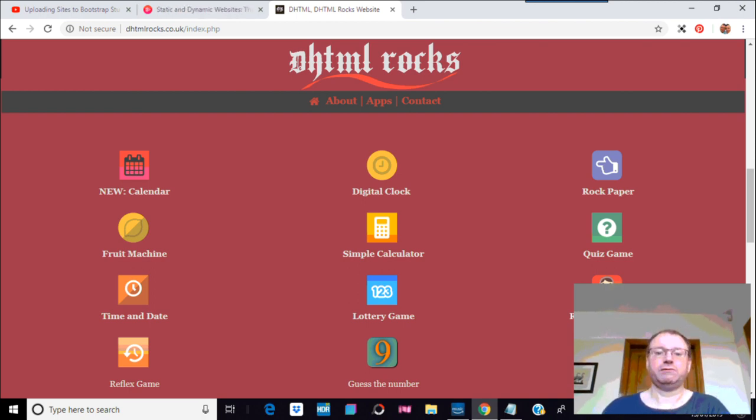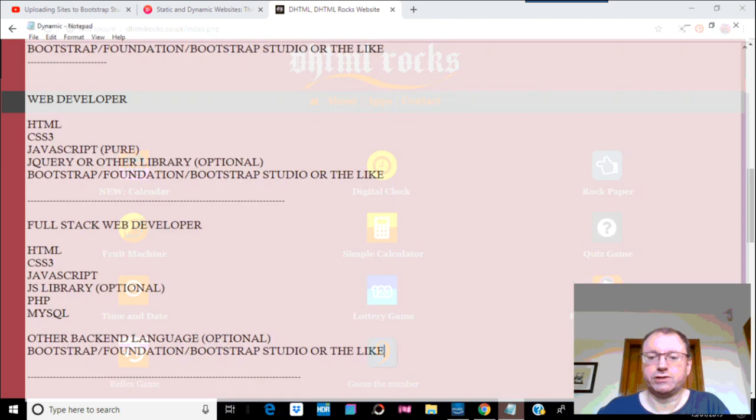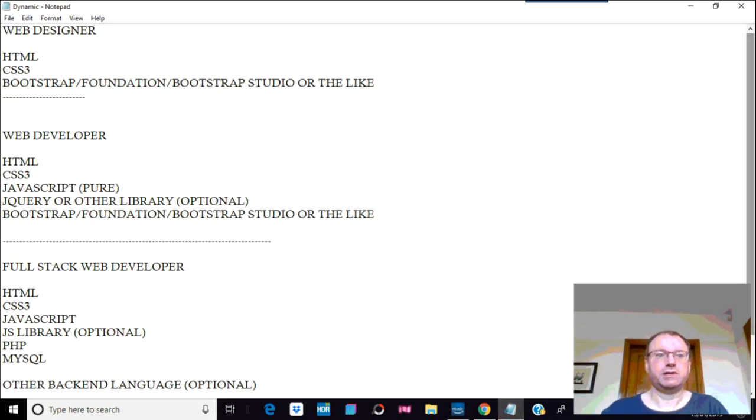Anyway, with things like Bootstrap Studio coming in, I just wrote this down, showing what you need to be, where you want to go and what you want to do. Okay, so I've just put this in Notepad. On the left here, I've got what you need to be a web designer, and this is all in the modern world.